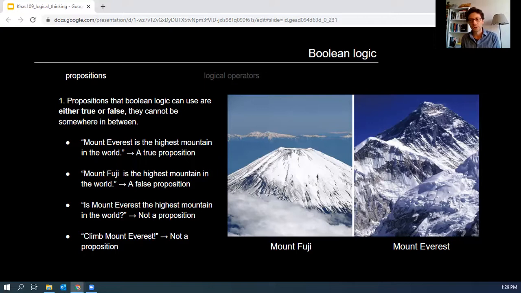Propositions that Boolean logic can use are either true or false. They cannot be somewhere in between. This is our first rule about propositions, okay?